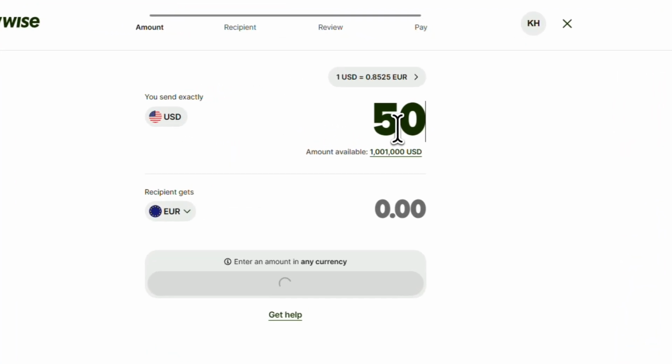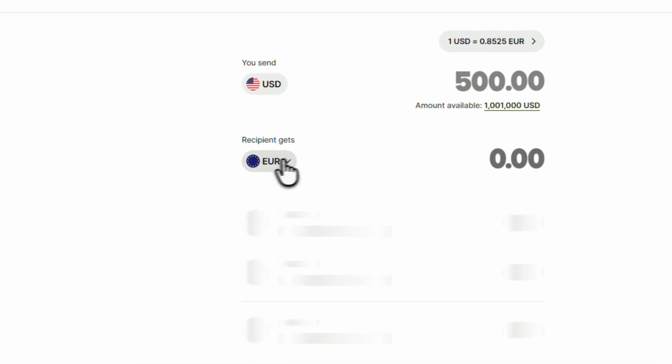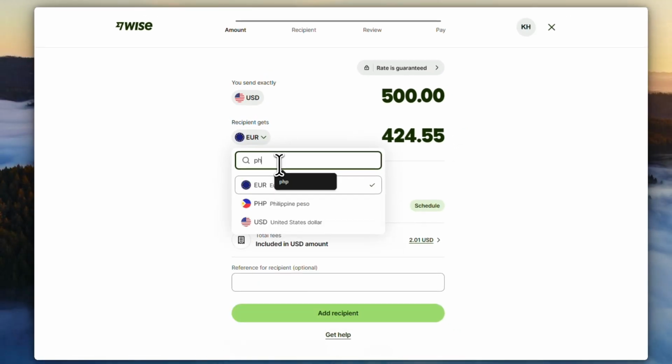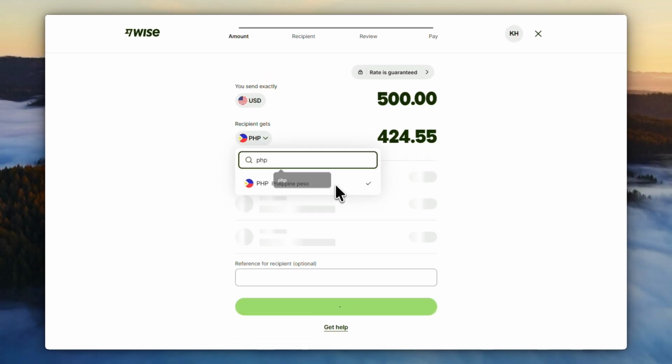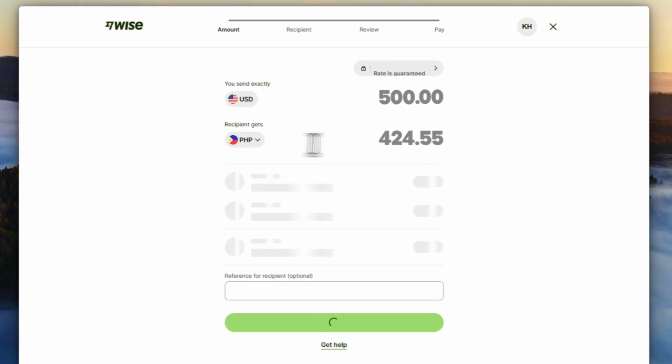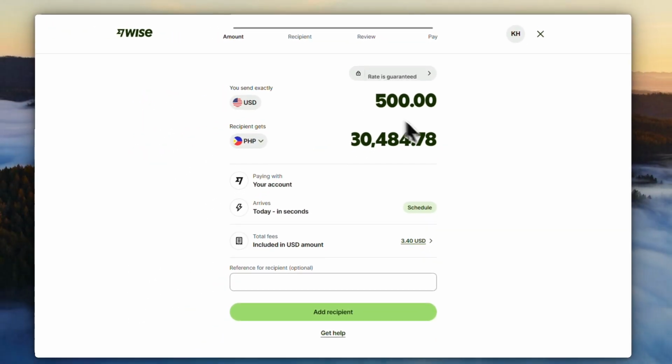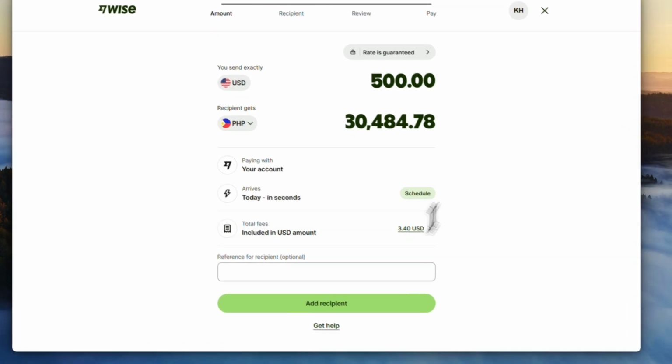When prompted to choose the recipient currency, select Philippine pesos. Setting the recipient currency to PHP ensures the money is delivered correctly into the GCash wallet, which operates in pesos. Wise will handle the conversion automatically at the rate shown on screen.